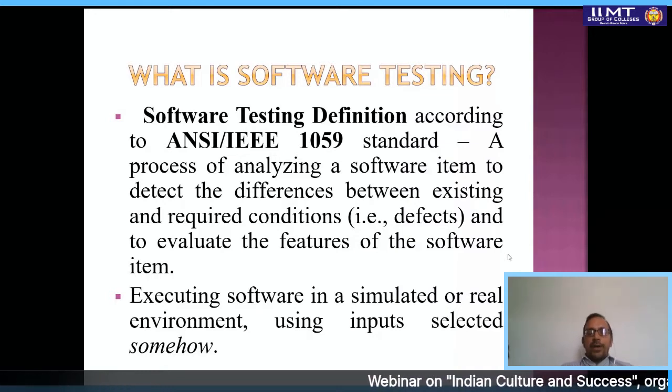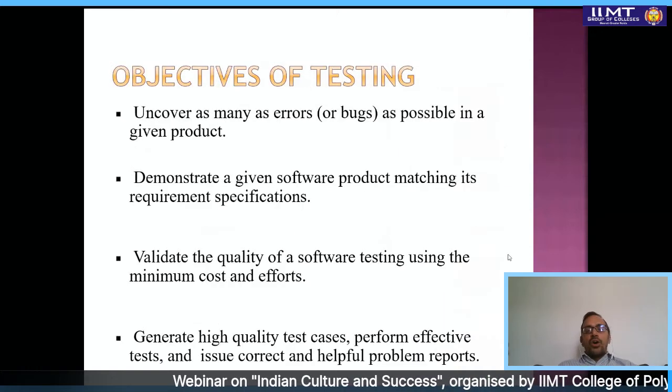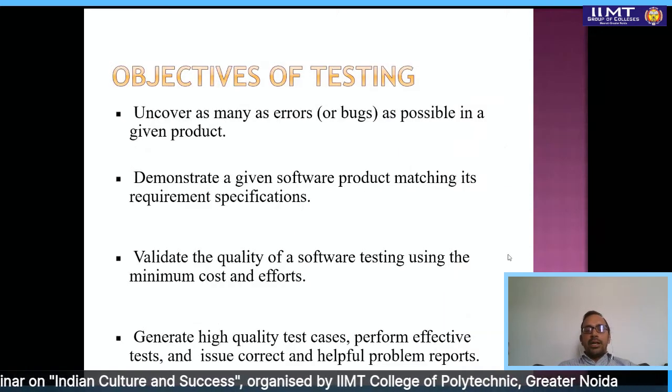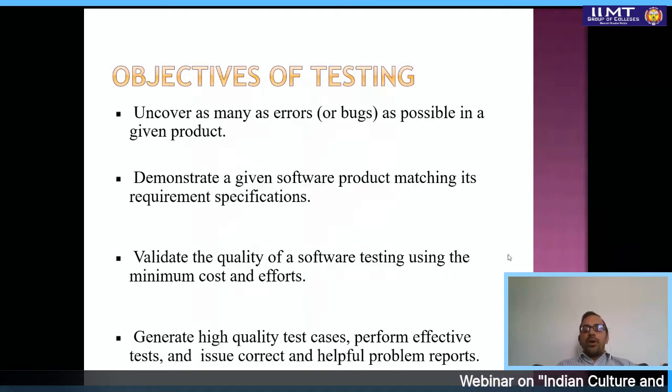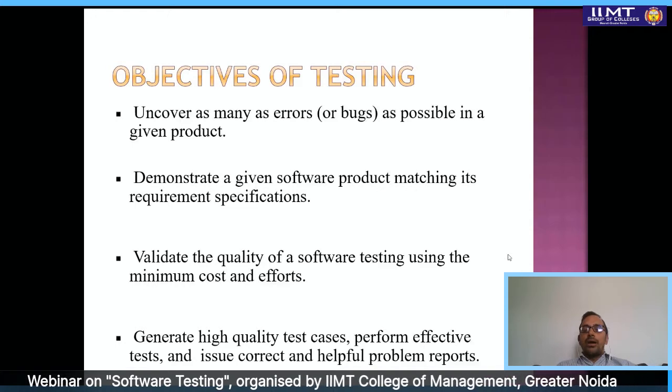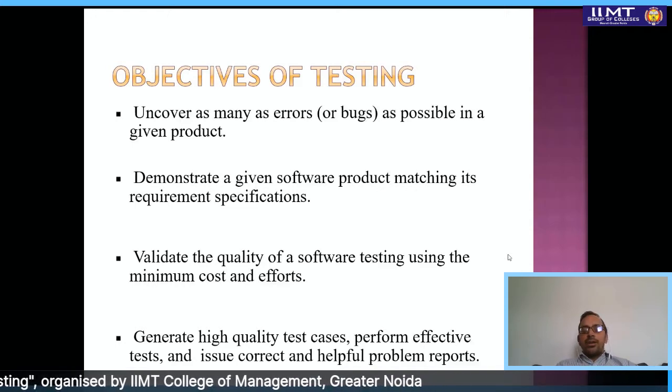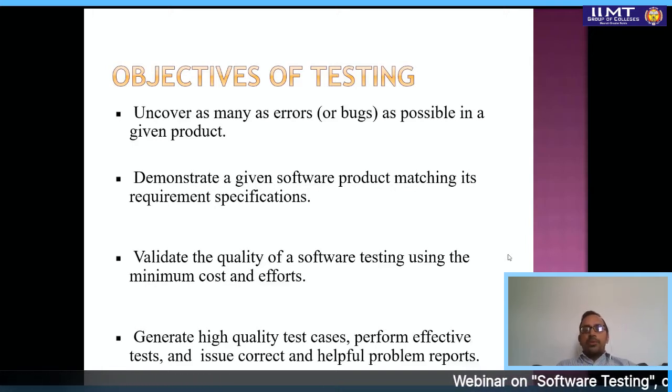Then finally, the basic objective of testing is finding an error in the time of development, for the developing team or implementation team. That technical word in the time of testing is called a bug. In the time of testing, we call it a bug; we don't call them errors. And another point: demonstrate that a given software product matches its requirement specification.